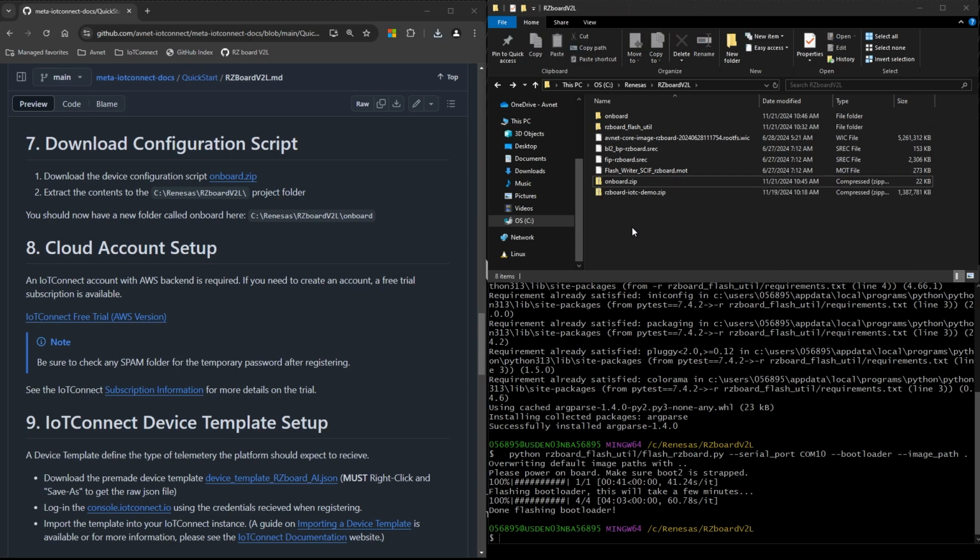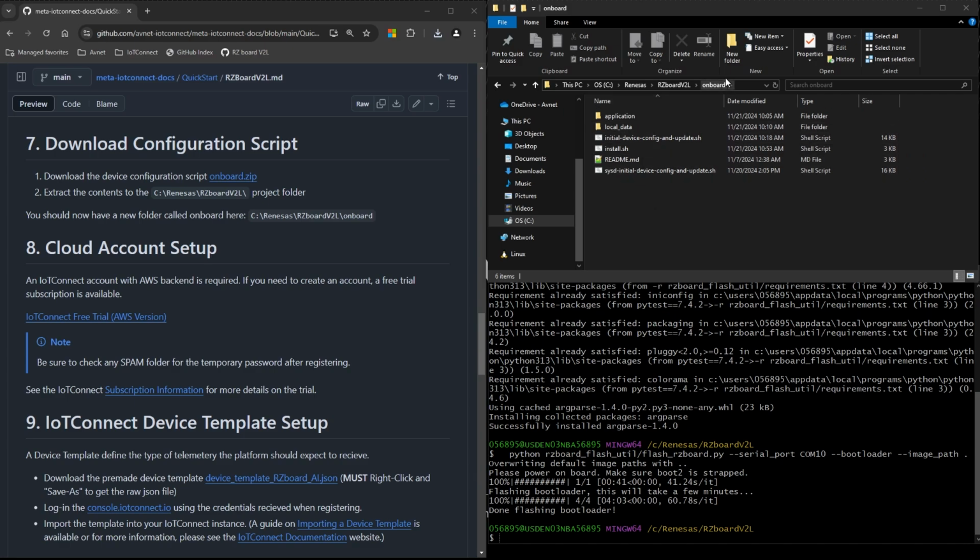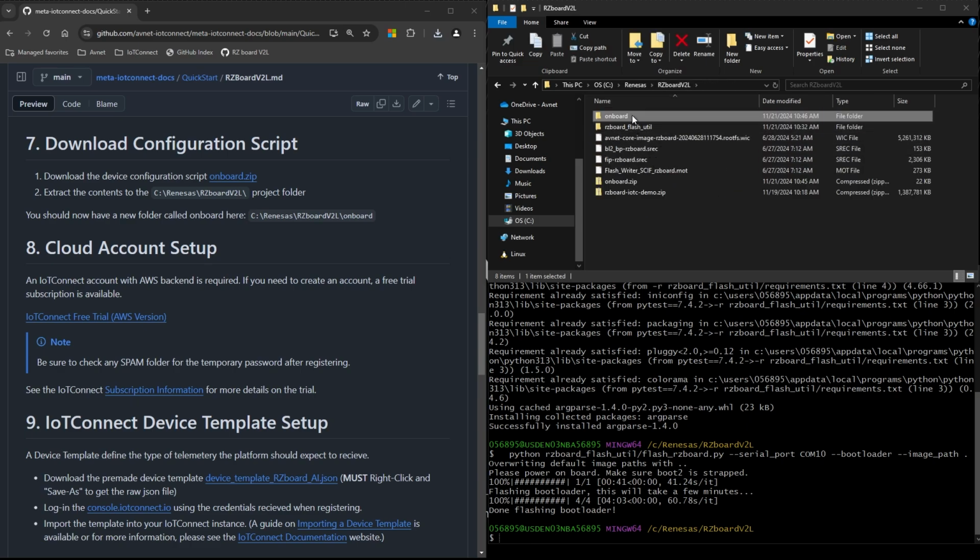You can also just use the built-in Windows, but just make sure all the files are directly in this onboard folder, and it's not two directories down, because sometimes Windows likes to do that. So make sure you just have it in an onboard folder here like this. And with that, we have the configuration script ready to go, and we'll be using that in a future step.